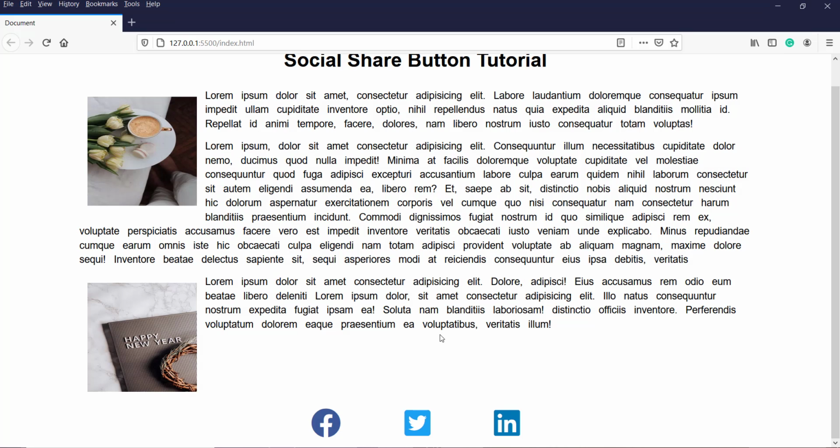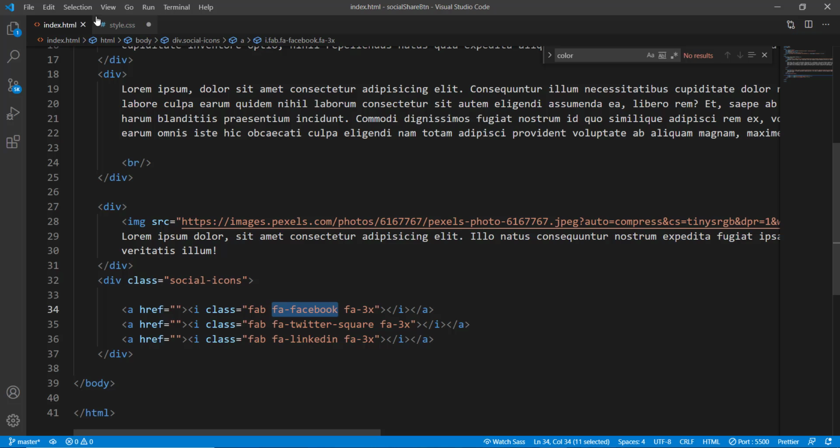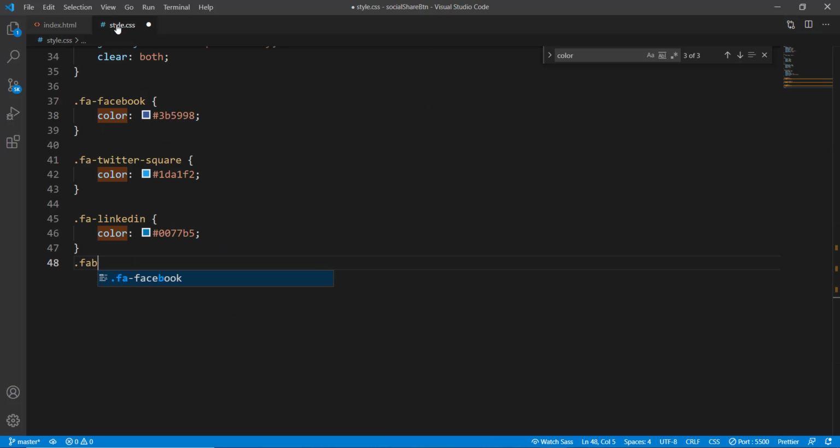Okay, we are done with the coloring. Now the last thing that we need to do is we want to give it some animation type effect. So when we hover over them, the size of these icons should increase a bit. So for that we are going to utilize the transition attribute, and since each of these icons have fab as a common class, I'm going to utilize this class.